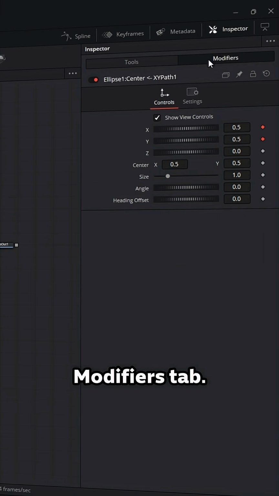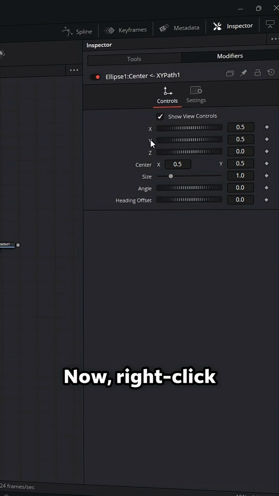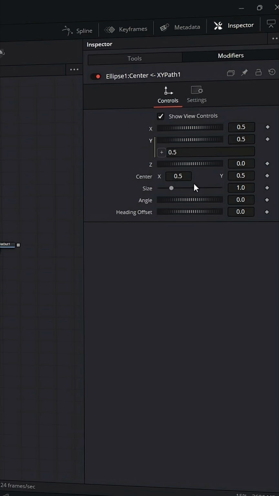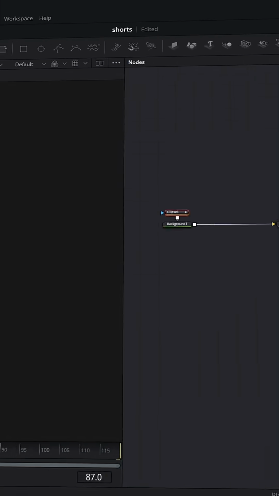Jump over to the Modifiers tab. First thing, remove any existing keyframes. Now, right-click in the Y section and hit Expression. Just paste the expression from Gemini in there and you're done!